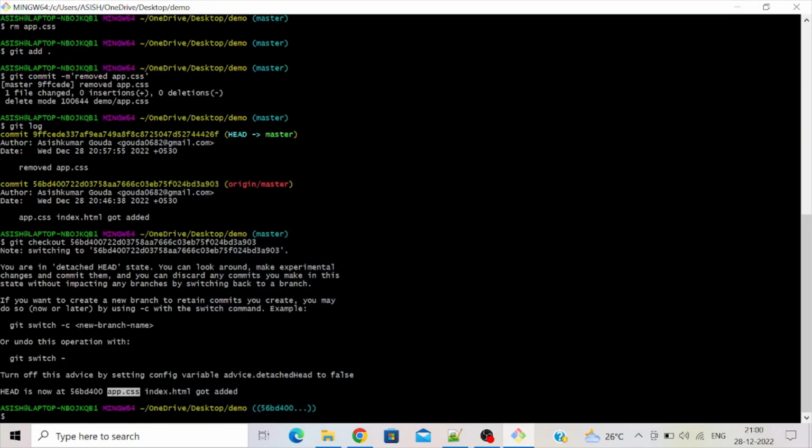So till now we have seen what git checkout is, and how you can go to the previous version. Now we will see how to create a new branch. For creating a new branch, we write git checkout -b, and the name of the branch we will create, that is new branch.